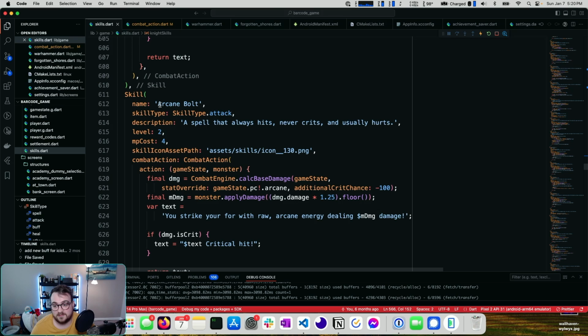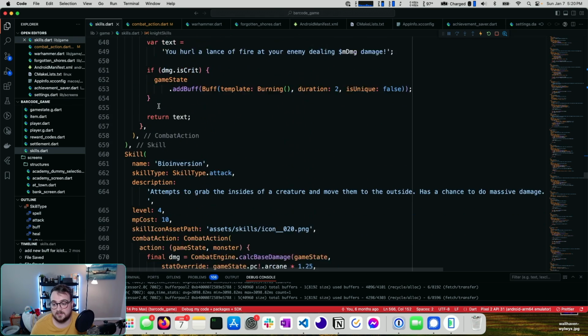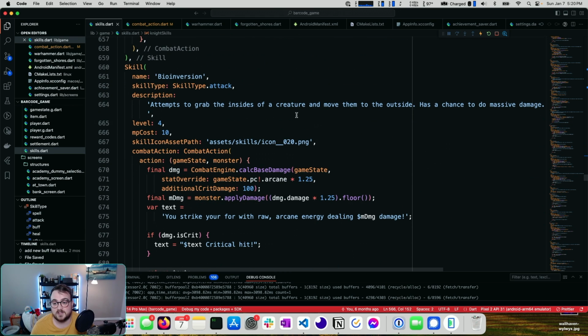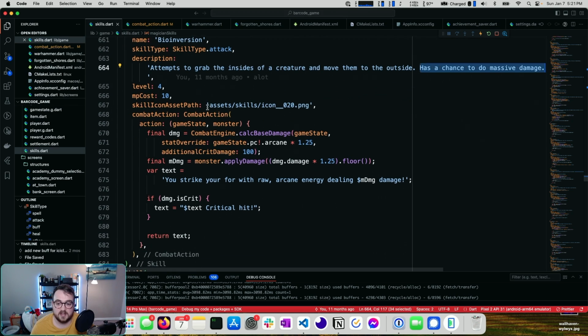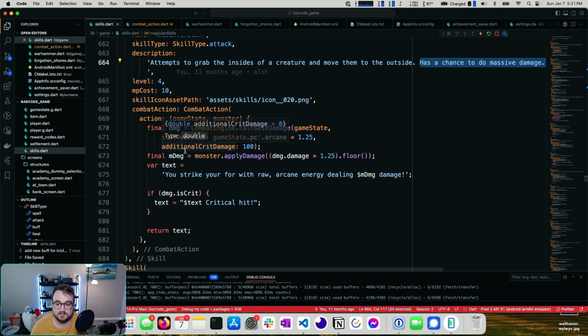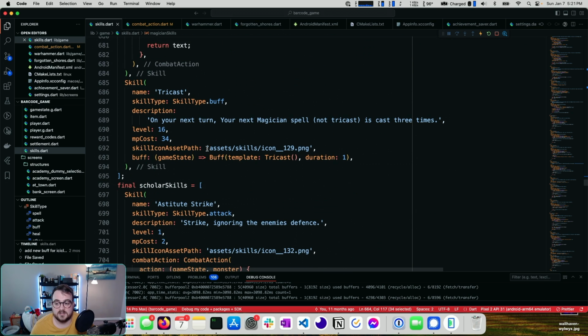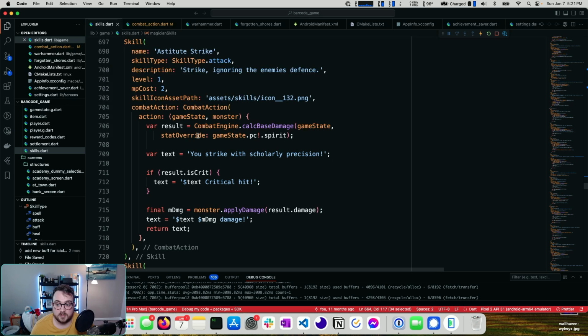Magicians, they have kind of what it seems like. Has a chance to deal massive damage. This is a thing that pops up in some skills, but massive damage is like, it's a lot. So you have a chance to deal like a ton of damage.